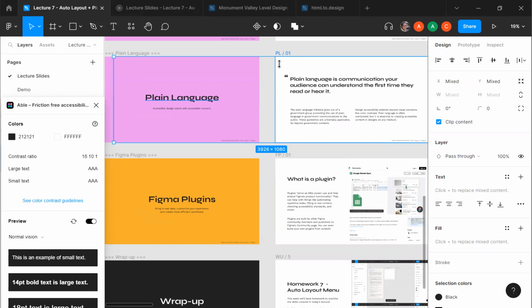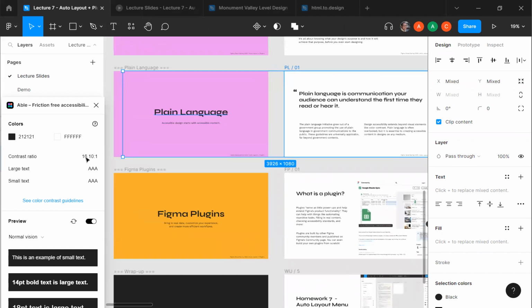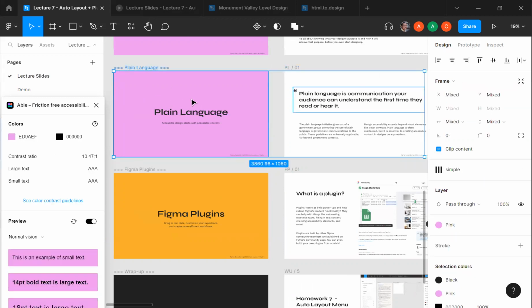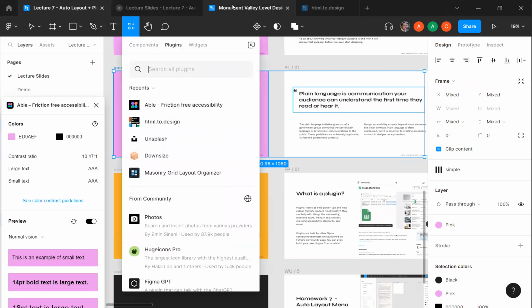In this case, I selected this entire frame, which has a white background, so it's reading it as white, and then this piece of text, which is reading as black. And it's telling me that the contrast ratio is 16.1 to 1. If I were to select this piece of text and then this pink, I can see that the contrast ratios are high enough. So again, that's just through here, through the plugins.